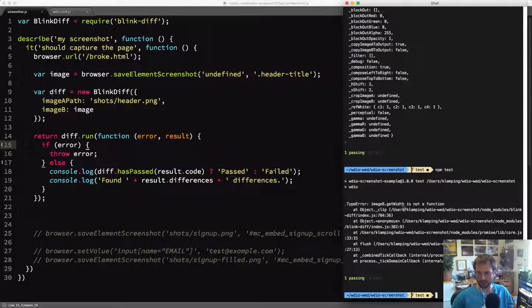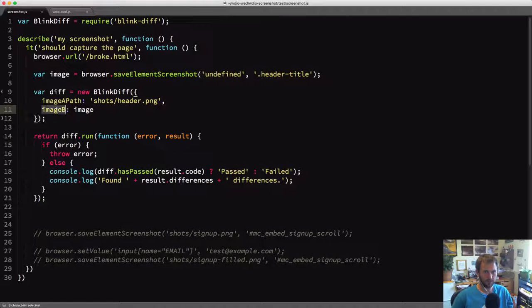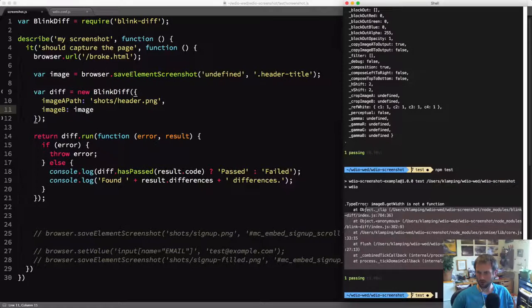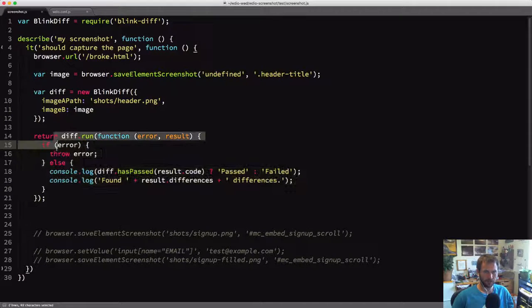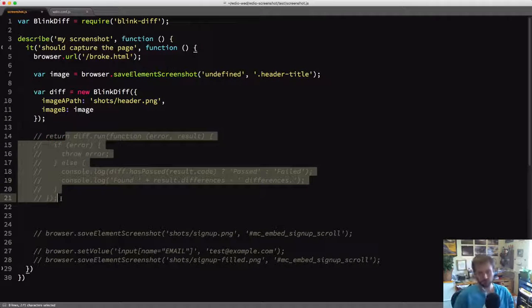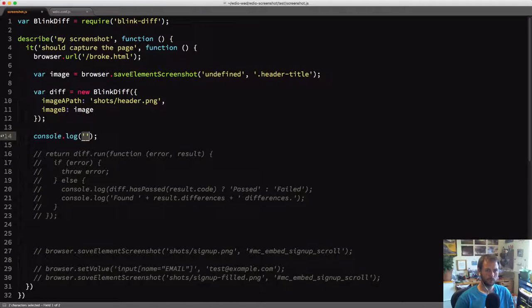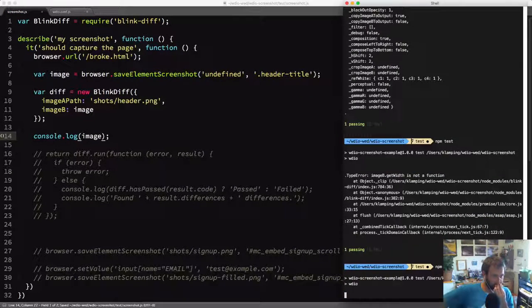Image B getWidth is not a function. So image B is here. Looks like there's something wrong with image, that it's having an issue. Blink diff. See where is that being called from? That's tough to understand what's going on. So I'm going to comment this out and log that image again, and let's see what comes from that.